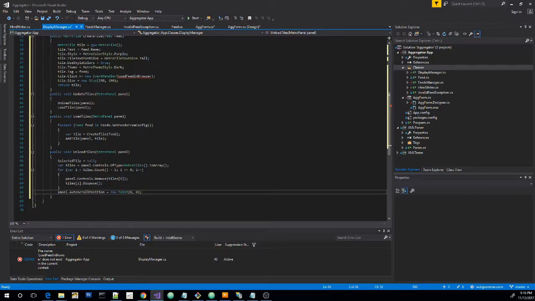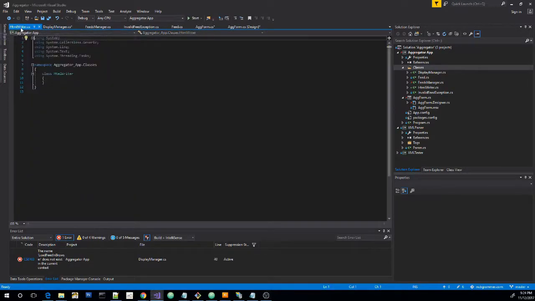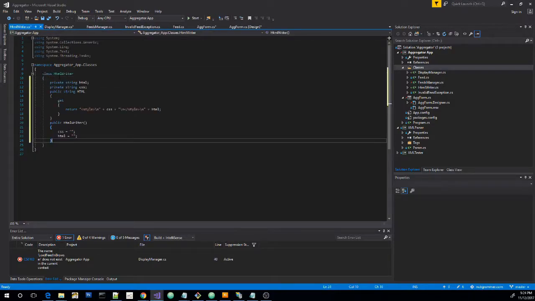Now before I show you the load feed in browser function, let's hop on over to our HTML writer class and create it. So let's paste some code. And remember, this class is just supposed to help us write the HTML for our web browser.